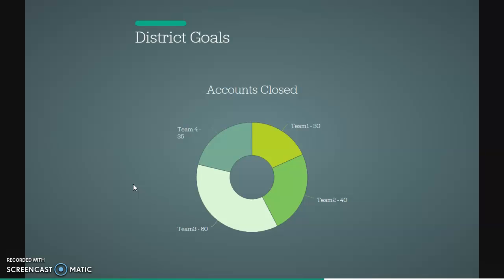In my job, we have a district. There's a couple different districts, and then in that district there's different teams, and each team is responsible for making sure that the accounts are active and that we are closing them out properly. And the goal is 30% for each team. So you can see in our district that every team is meeting that 30% goal.